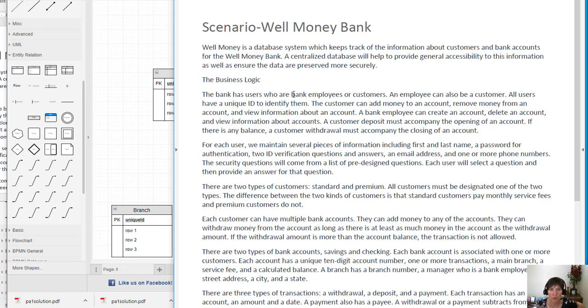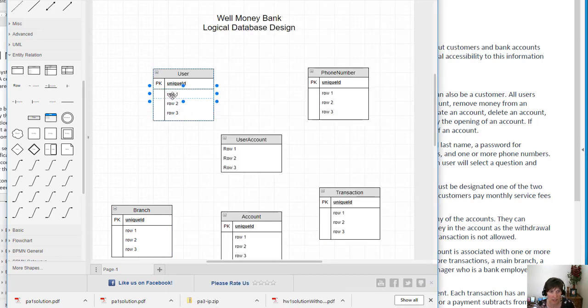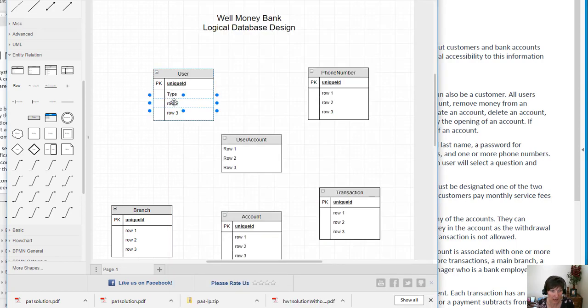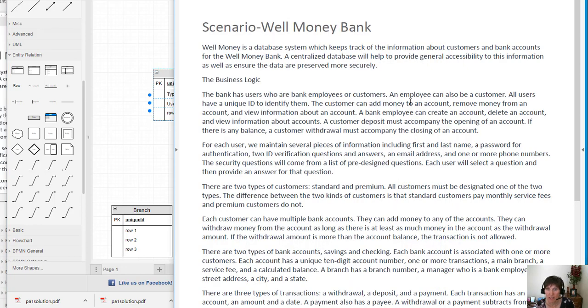So a bank has users who are bank employees or customers. So that identifies two different types of customers. So I'm going to add that as an entity so we can record what type they are. All users have a unique ID to identify them. So I'm going to add that and I'll just call it a user ID. And then this tells us some of the accessibility and constraint issues that they have, but none of those are attributes.